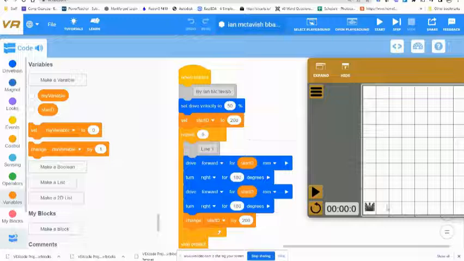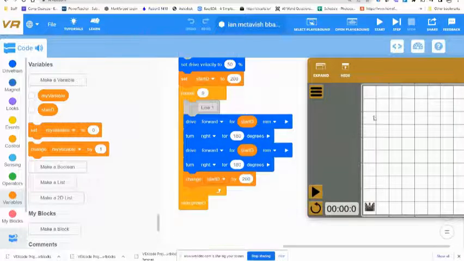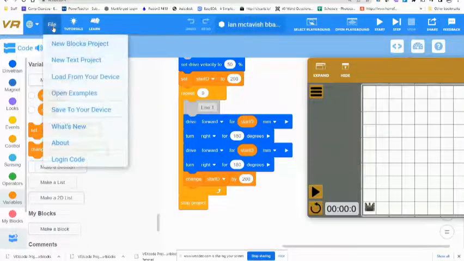So that way our first time through, we go 200, back 200. The second time through, now it's 200 plus 200, which is 400, and back 400. And then it's 600. And so that way we're able to go back and forth, and then once we're done, we stop the project. So when you have that completed, you make sure that you file, save to your device.